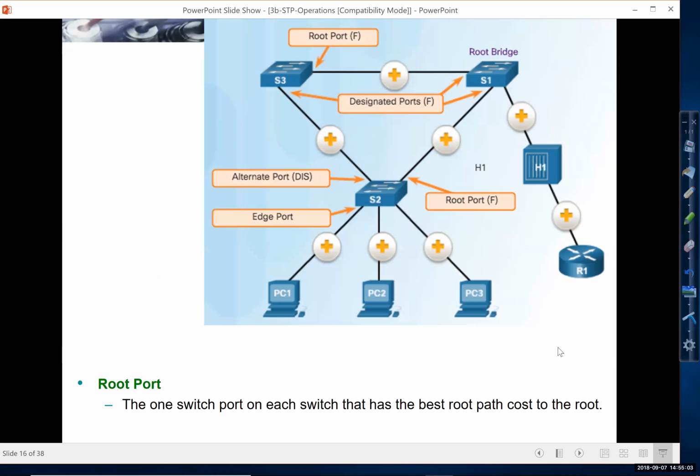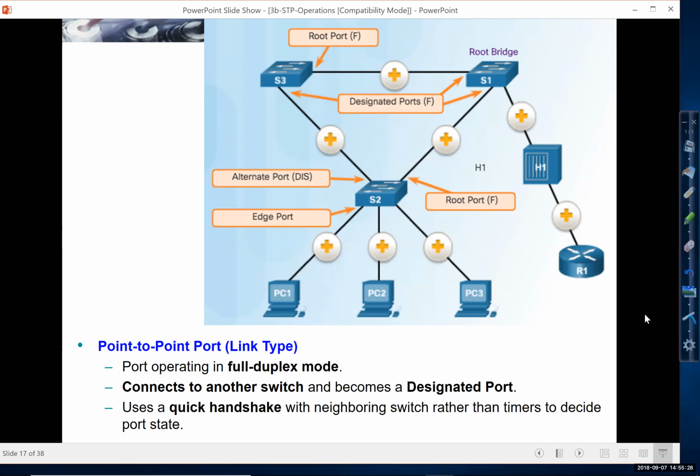Okay, so some of the ports here, root port, we've kind of already talked about. Let me get my pen here. Here's our root bridge. We have a root port here, right? That's nothing new there. It's the best path to the root bridge, one per switch. By the way, there are edge ports, which we've talked about, and alternate ports, which were the discarding port.